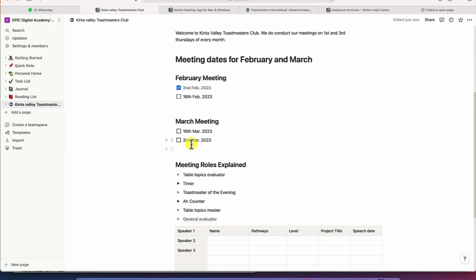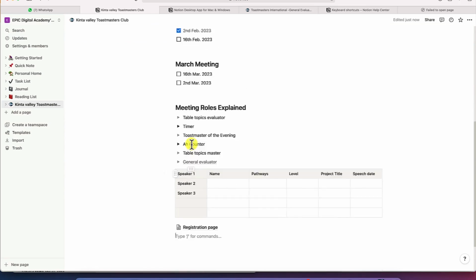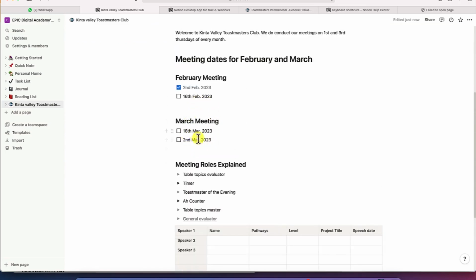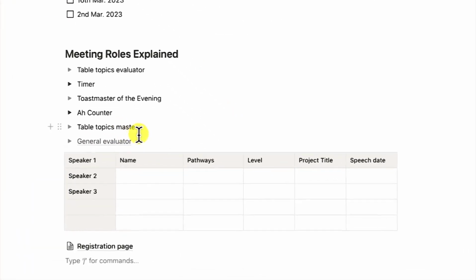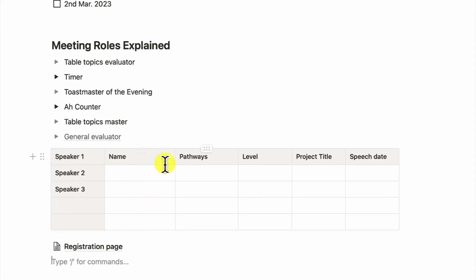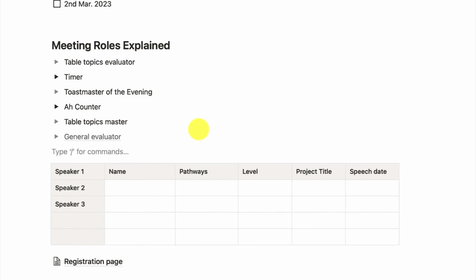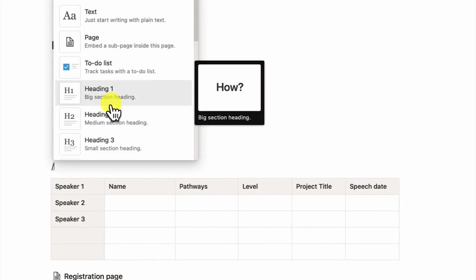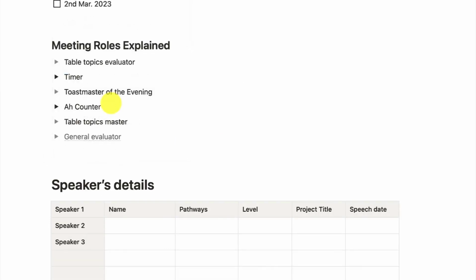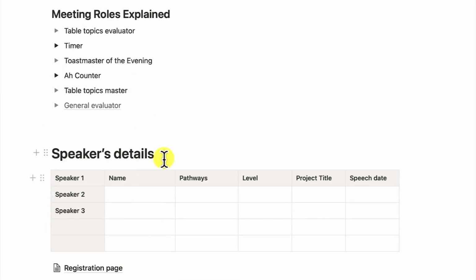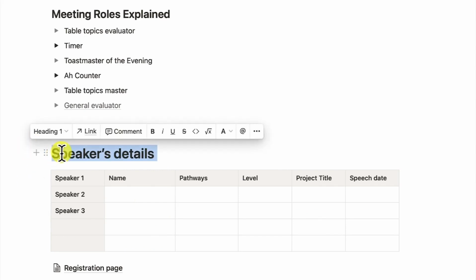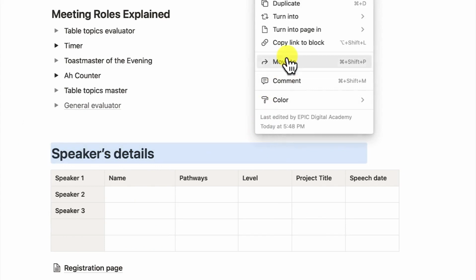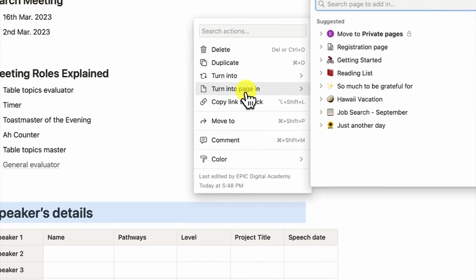So for example, in this place we have too much information. For example, the February meeting, the March meeting, and we can have the meeting rules explained. Over here, we can have the speaker details moved to another page. You can just click on this and maybe come down here and hit the / and say heading 1, say speakers details, and we can select all of this and move it to a sub page. You can select and say turn into a page in.